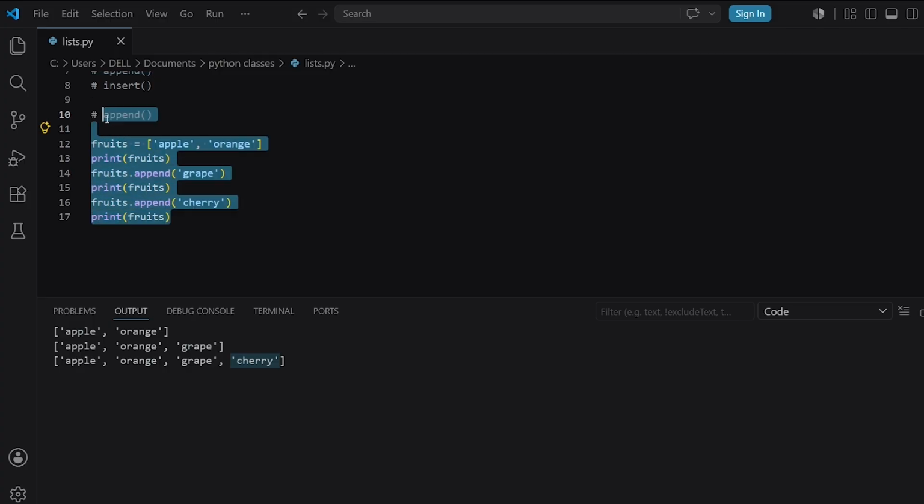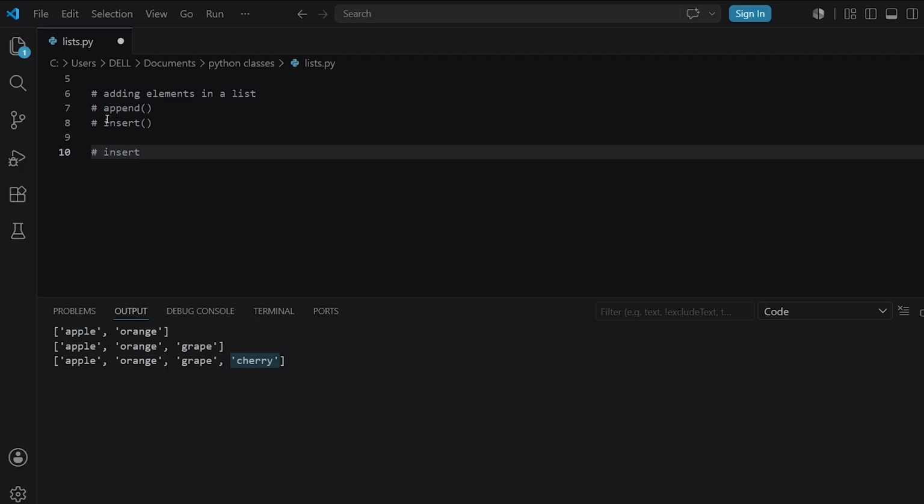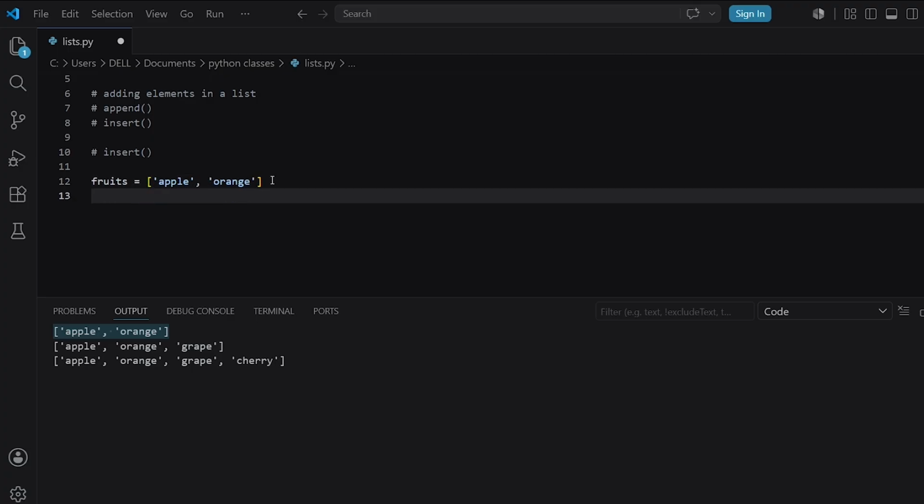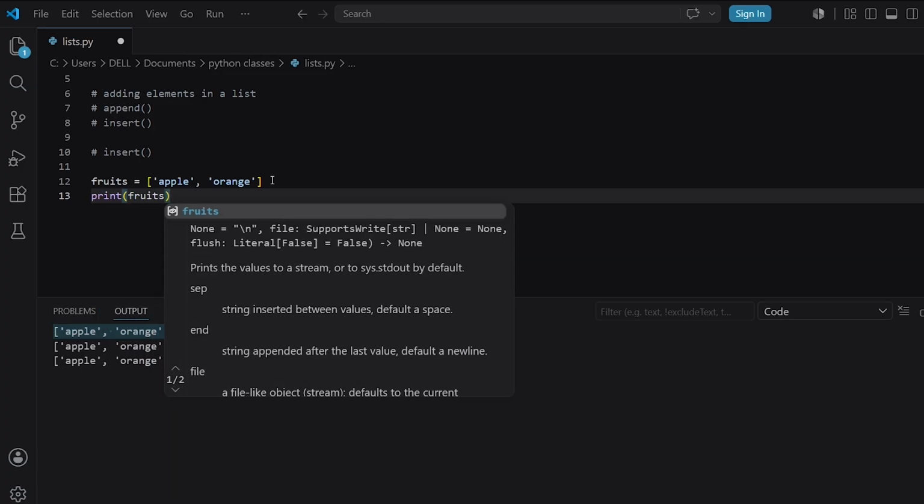Now let's look at the insert method. So here we have insert. Insert allows us to add an element at a specific position. So let me have fruits is equal to, let me copy this list. So I'll copy and paste it here. If I want to add an element at position 1, I can use the insert method. To do this, first, let me print out the fruits. So I can have print fruits.